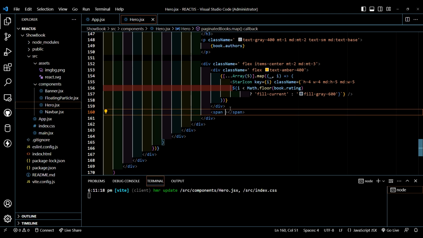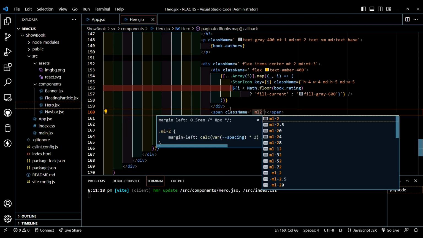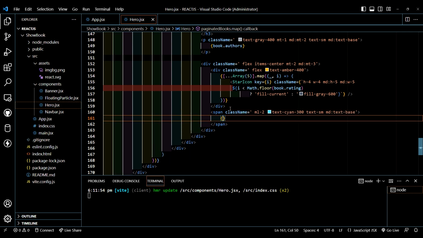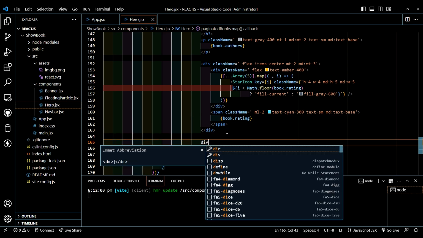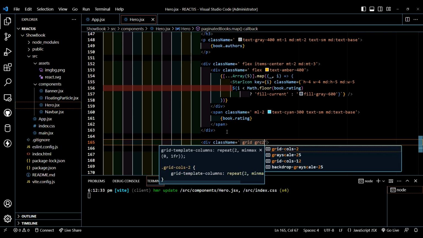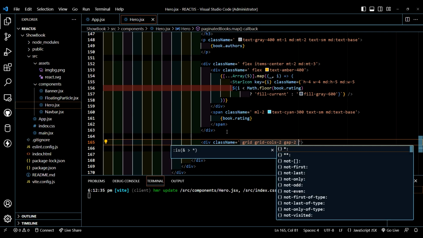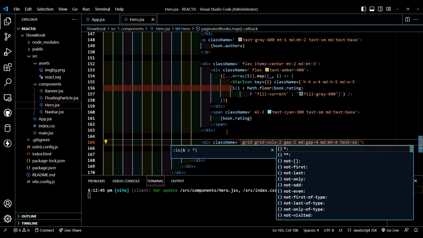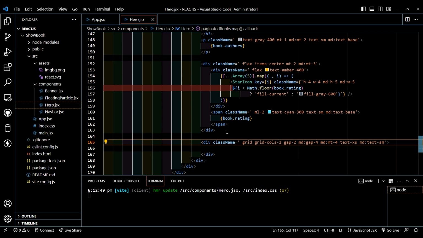Let's create a span tag, give class name, margin left will be 2, text cyan 300, text will be sm, for medium screen text will be base. Then let's pass book dot rating. Then after this, let's create div, give class name, grid cols 2, gap will be 2, for medium screen gap will be 4, for medium screen margin top will be 4, text will be xs, for medium screen text will be sm.